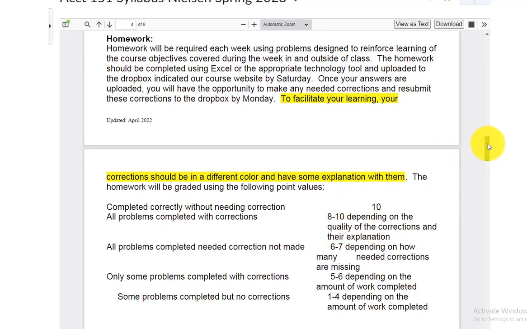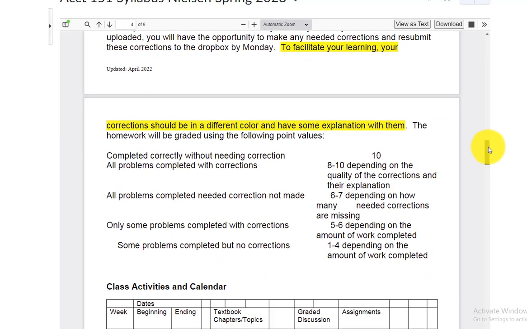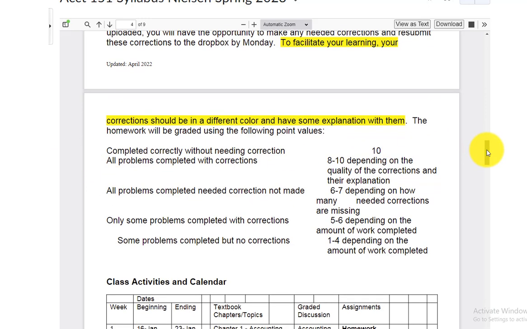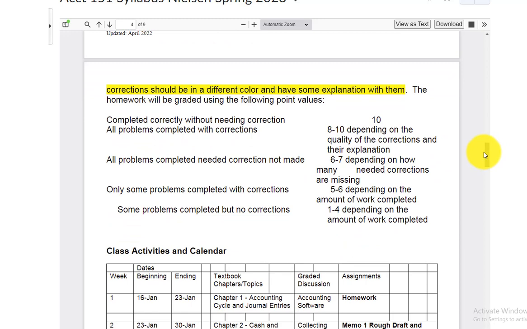And again, if you turn it in and it's all correct, that's great, and you get full credit. But if you make mistakes, then when you have submitted your homework, you'll be able to watch a video where I explain my answers. You'll be able to then make any corrections to it and resubmit. So you'll have the homework due on Saturday, resubmission with the corrections due on Monday.